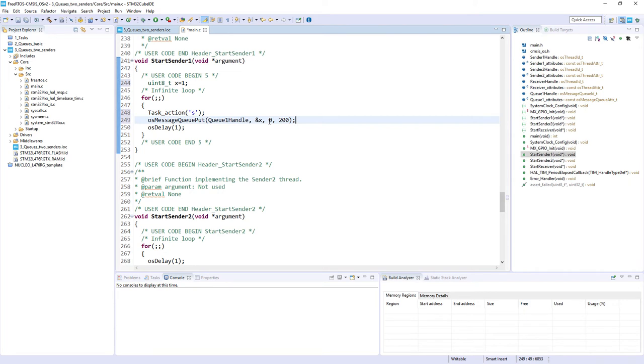After this, if it will be not successful, the function will return some error value, so negative value, and it will continue execution. Then OS delay. OS delay I would increase here to 2 seconds. So after sending data to the queue, we will send this task to the blocked state for 2 seconds.